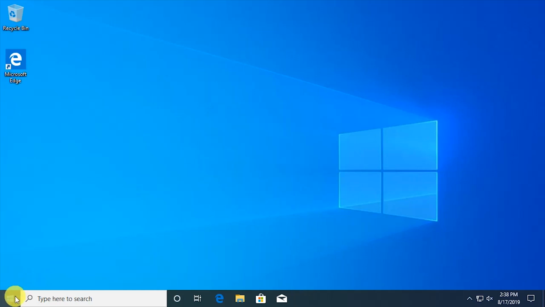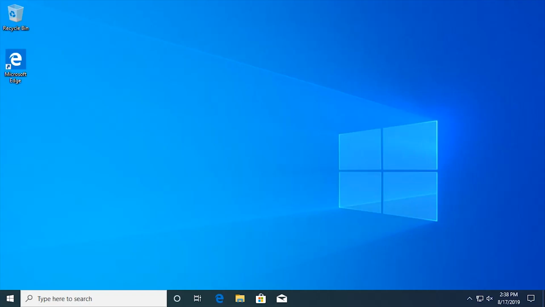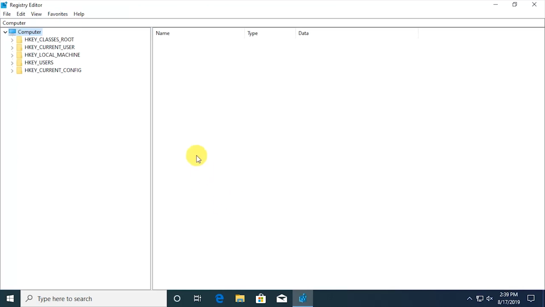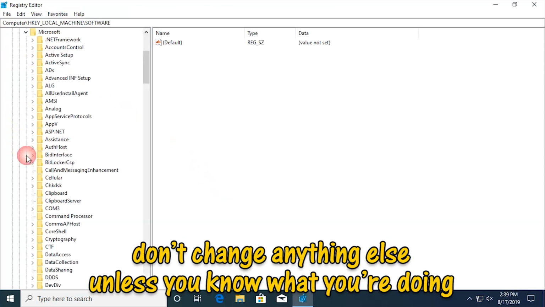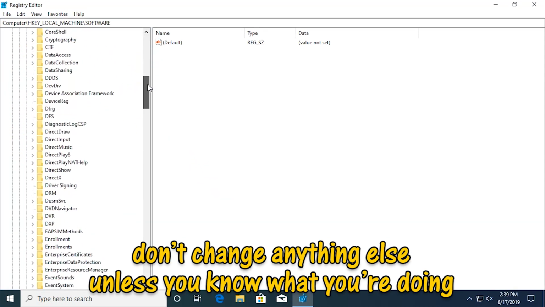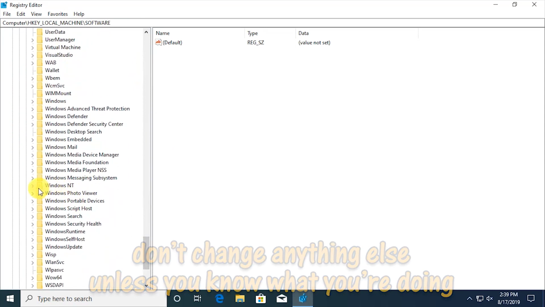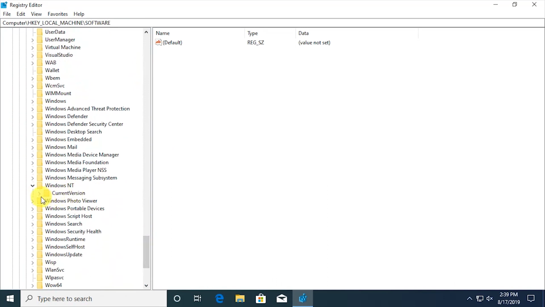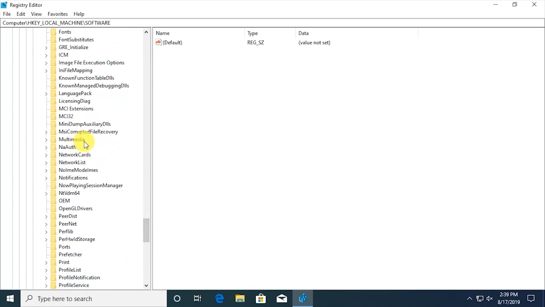Now it's registry time. Open Run and type regedit. Then go to the local machine, Software, Microsoft, Windows NT, current version, multimedia, then select the system profile.